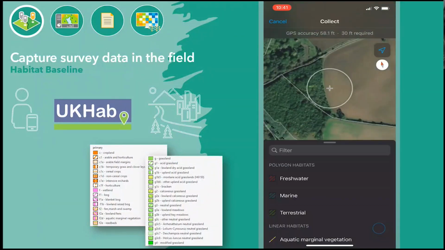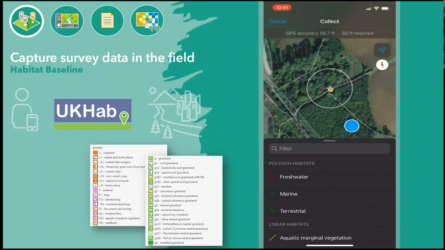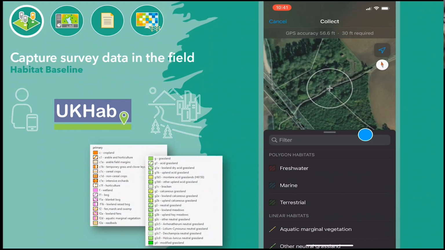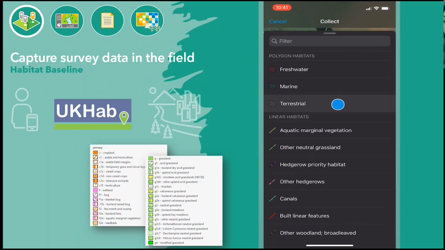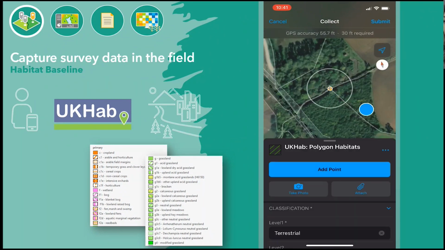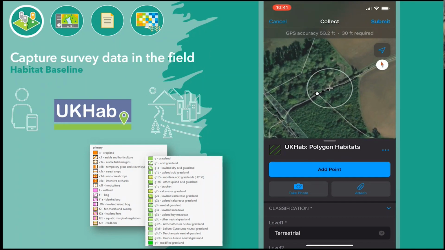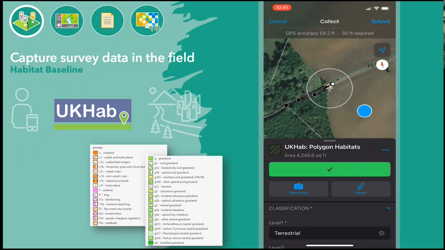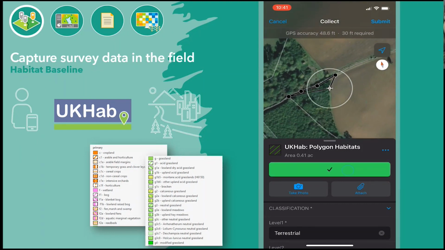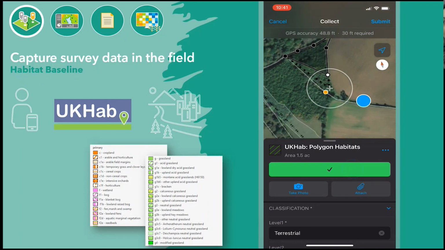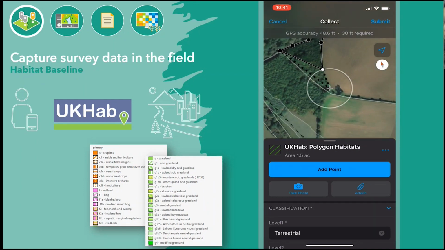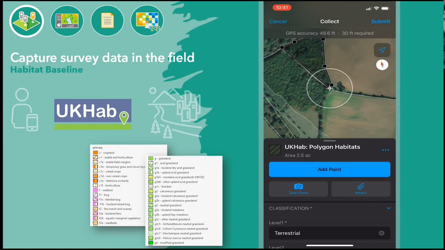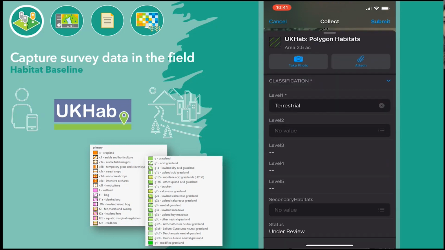And what we've done is we have created a UK HAB app by bringing in the schema. So you can capture polygon habitats like freshwater, marine, terrestrial, and all of those linear habitats. As I select that polygon there, we can see that orange dot snapping to that zone outline. We can also use imagery base maps to help delineate that specific habitat baseline out in the field, and this is increasing that overall accuracy.